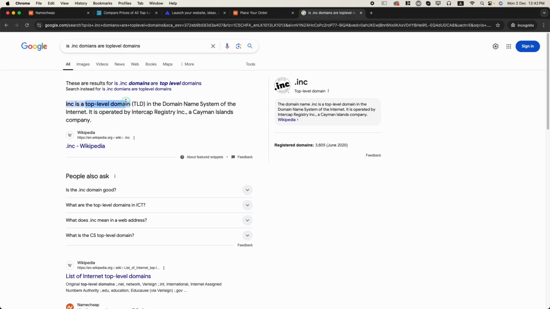So getting a top level domain is really important because Google and other search engines will rank top level domains more easily than low level domains. So I will see you after I complete the domain purchase process.